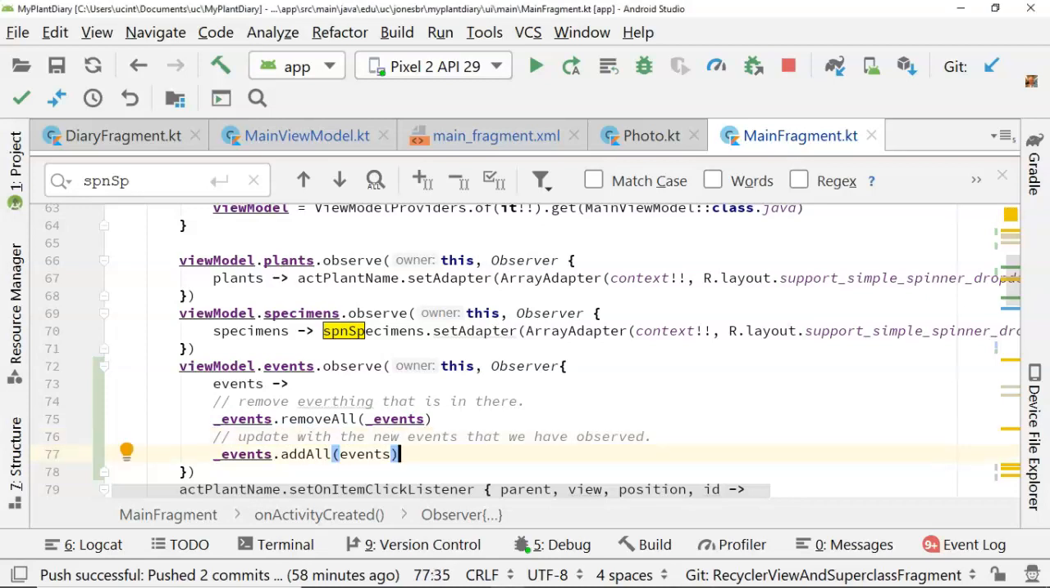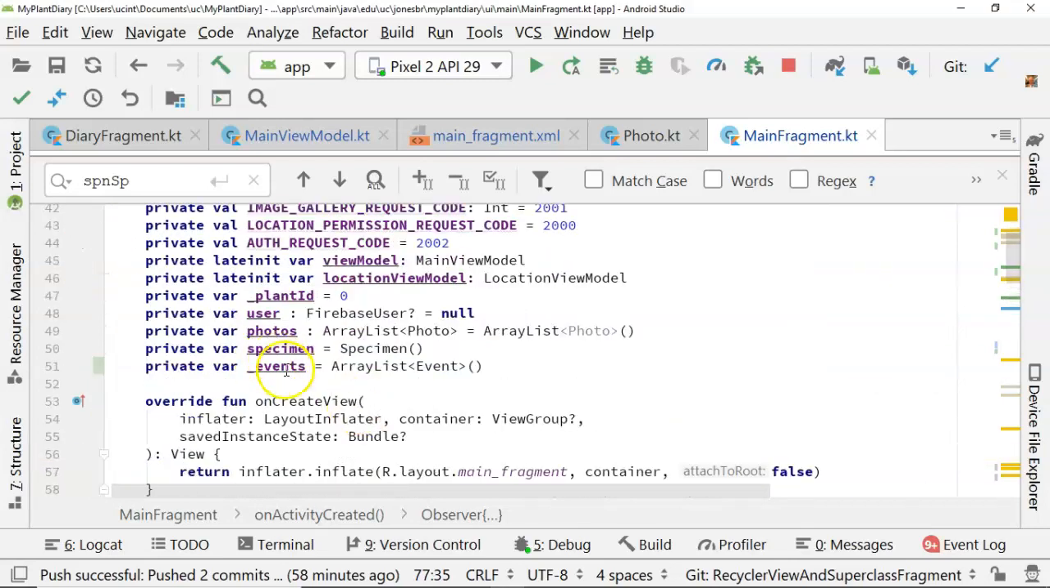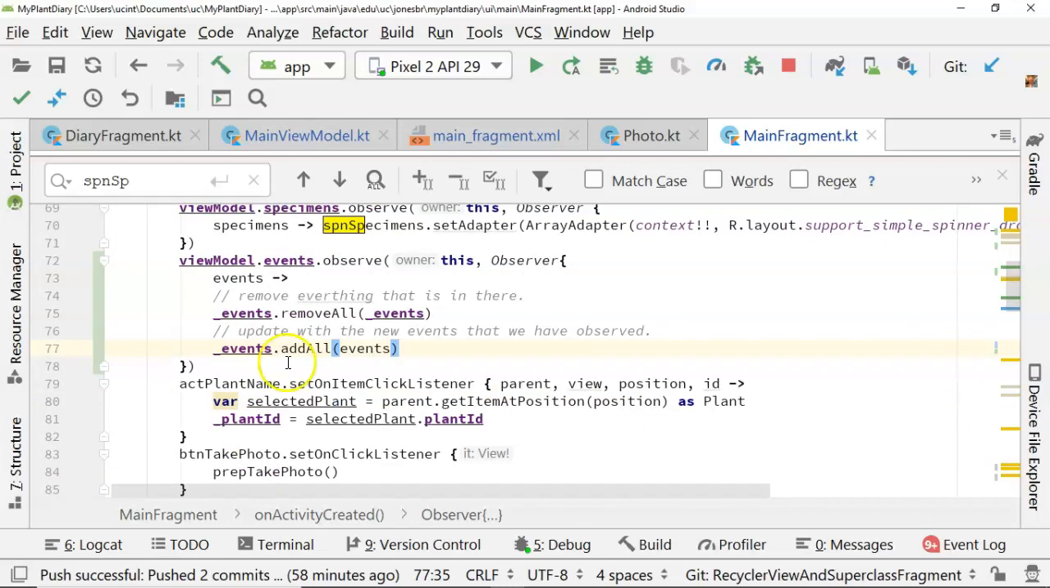Be very careful with the notation. Remember the _events that you see in purple, that's the one that I declared up above that is the private attribute of this class, whereas no-underscore events is simply what we're observing on from our view model. And notice that that's what we're calling this lambda incoming variable, if that makes sense. If it doesn't make sense, just pay very close attention to where I've put an underscore and where I've not put an underscore. If you happen to switch those around, it can get very confusing.